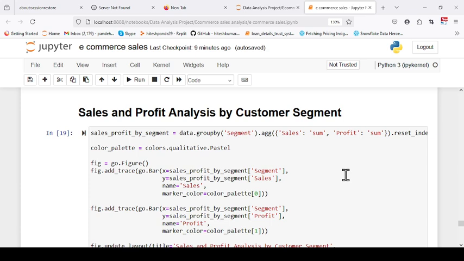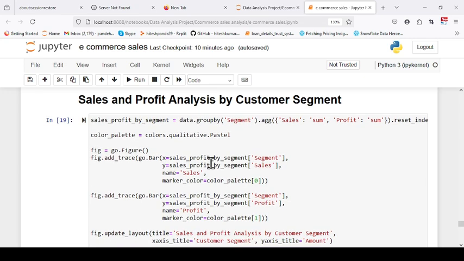Now we will try to analyze the sales and profit by customer segment. Within the customer segment, first we will group the values of the segment column of the data frame. Now we will apply the aggregate function on specific columns of the data frame. First we apply the sum on the sales column, then the sum of all the profit, while keeping reset index. Now we will use the add trace method.